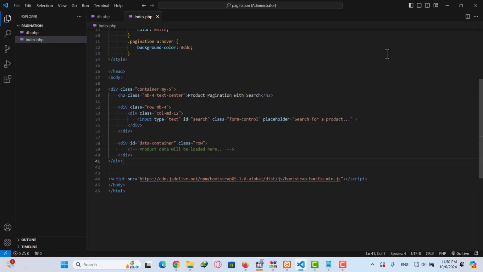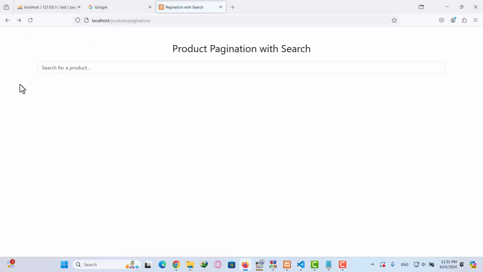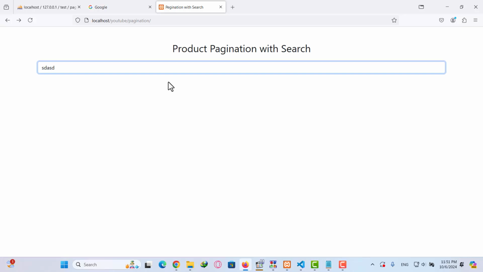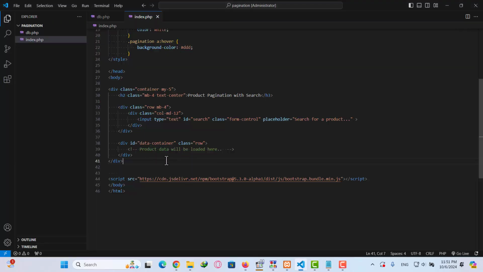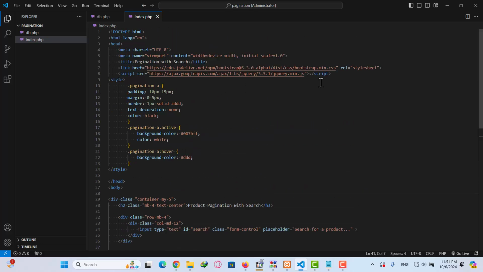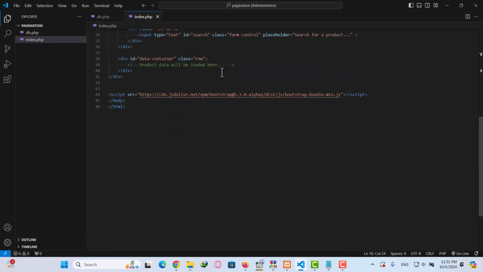Okay, looks good. Let's see how it looks. And this is how it looks. Okay, it looks really nice. Let's come back to our code, and now I'm going to use jQuery. As you can see here, I imported the jQuery library, also the Bootstrap.